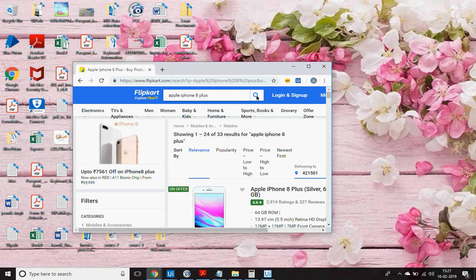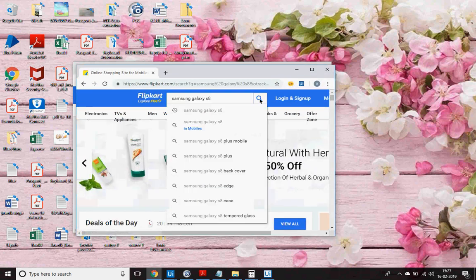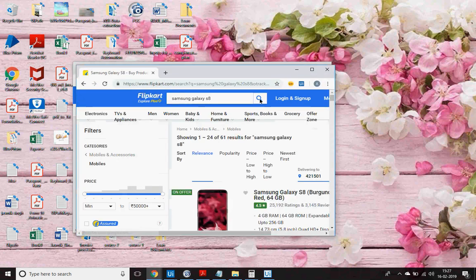So you can see it has launched Flipkart and it is searching for Apple iPhone 8 Plus. So every customer has a different product requirement. So it is searching as per the products mentioned in the Excel sheet. Now for the next customer, the phone was Samsung Galaxy S8. So it is searching for that. So it will open the browser 4 times because we had 4 customers. Okay.